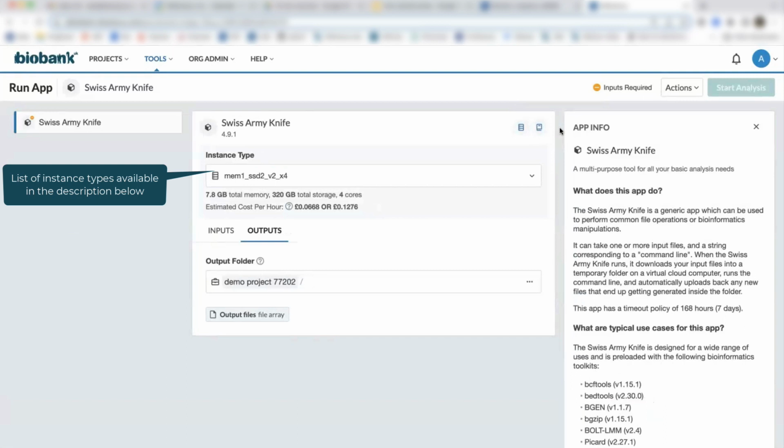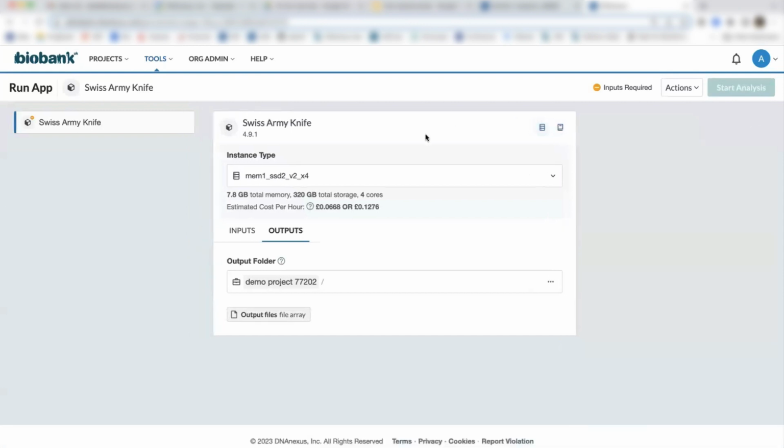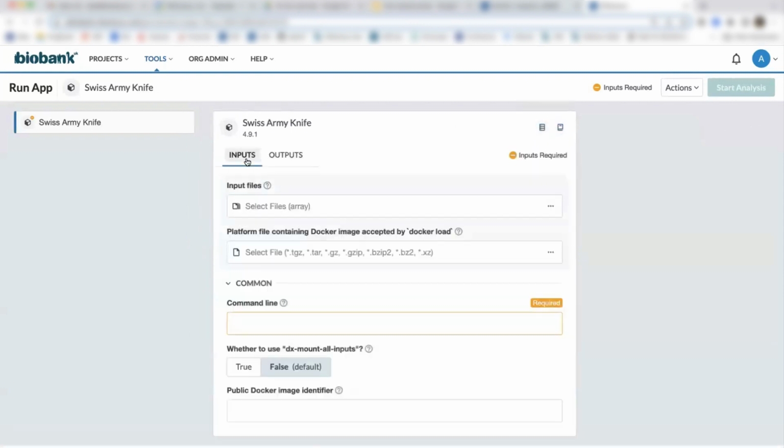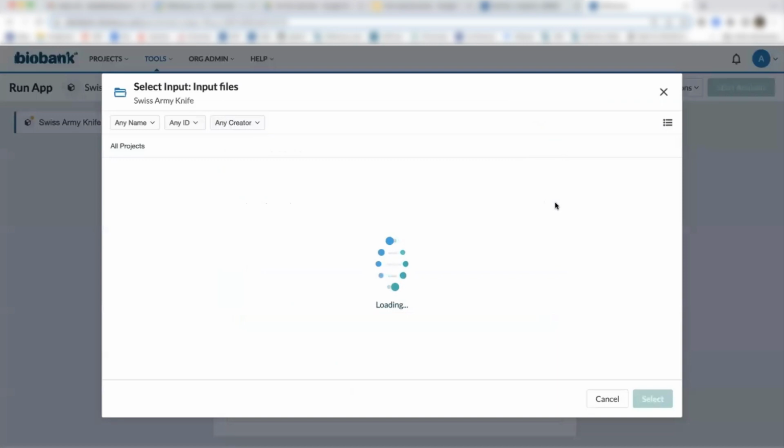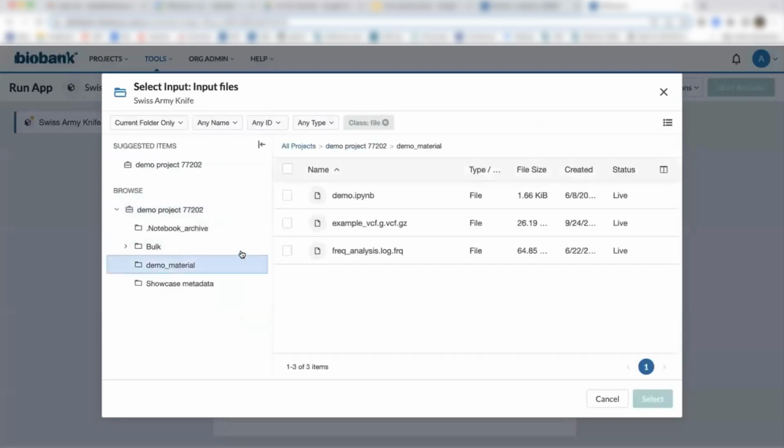Now let's walk through an example. So for this example, let's use VCF tools to calculate the allele frequency for a given file. The first thing we'll need to do is specify our inputs. So let's navigate back to our Inputs tab. So first, we'll specify the input file that we'll use, where in this case, we will use an example whole exome sequencing VCF file that we renamed here for security reasons.